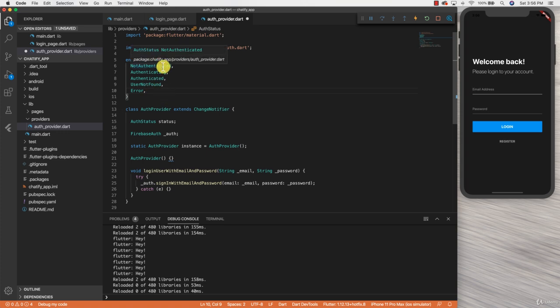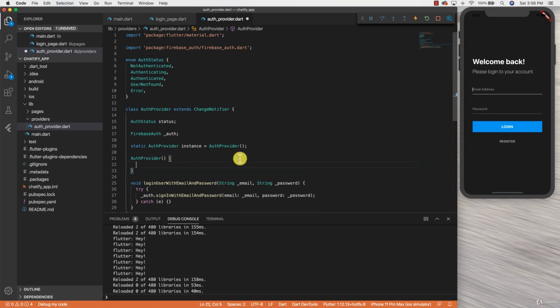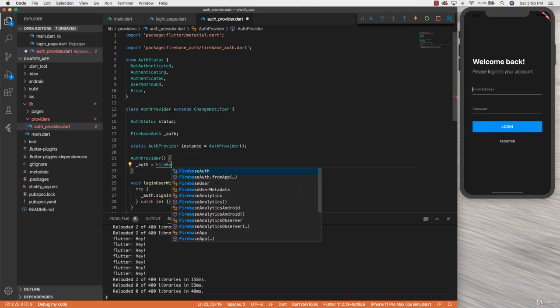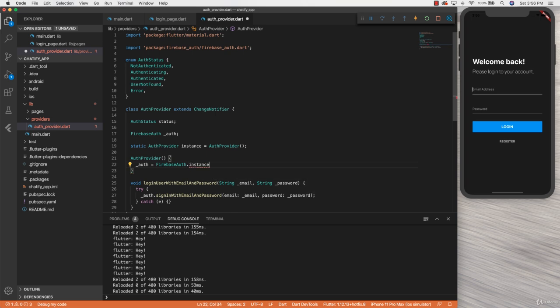For our use case, these were the enum statuses that covered most or all of the use cases, but depending on your use case, maybe you would need more or fewer auth statuses. Okay, so now we don't get the error. Now every time we create our auth provider instance, I am going to take the actual Firebase auth instance. So I'm going to do FirebaseAuth.instance, and store that inside of our auth variable.